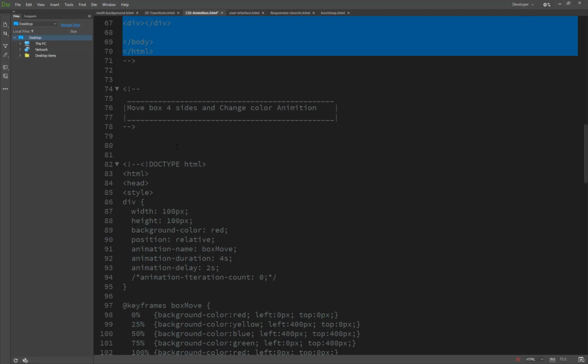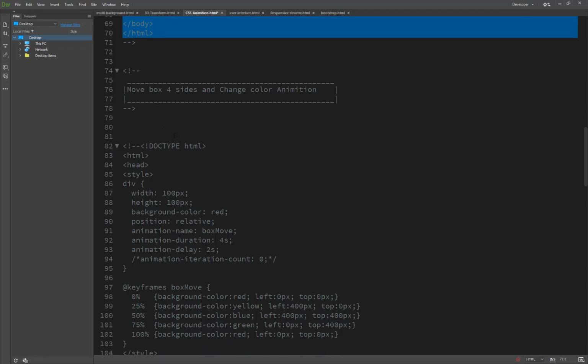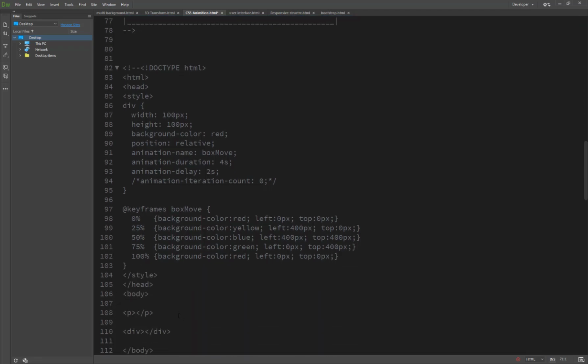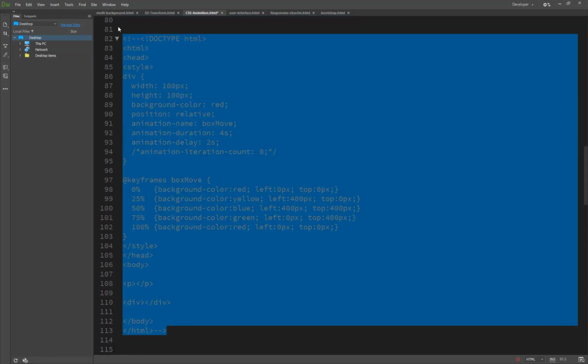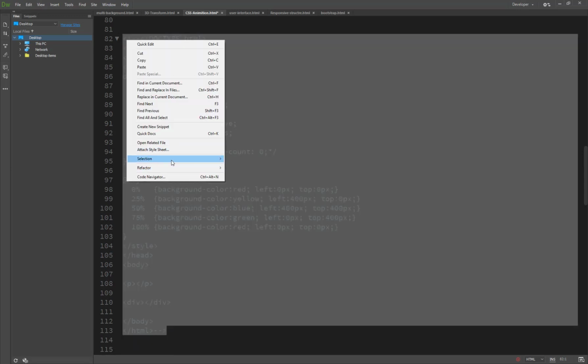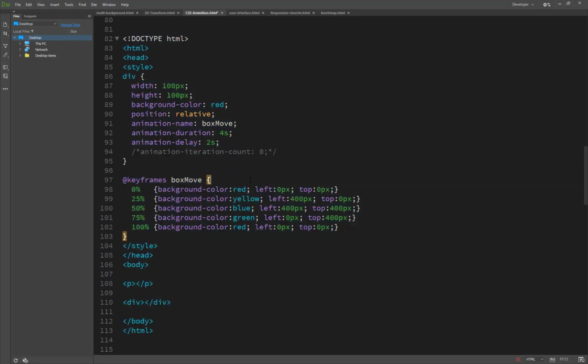So here I have set it to move a box to four sides and change the color animation. So here is the 2D dimension. First one, the color change, and second, the animation where we run the box moving to the four sides. So I have set the div with 100 pixel width and height, and set the background color red by default. Position relative is more important.